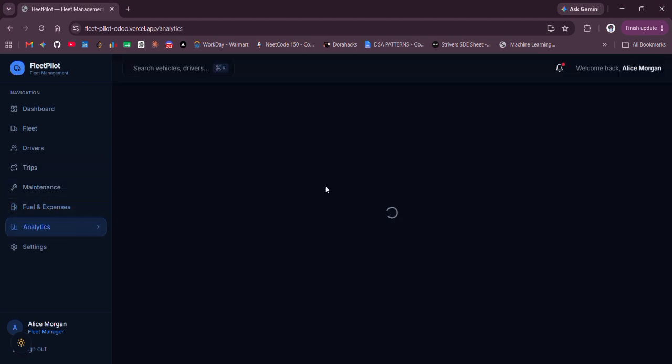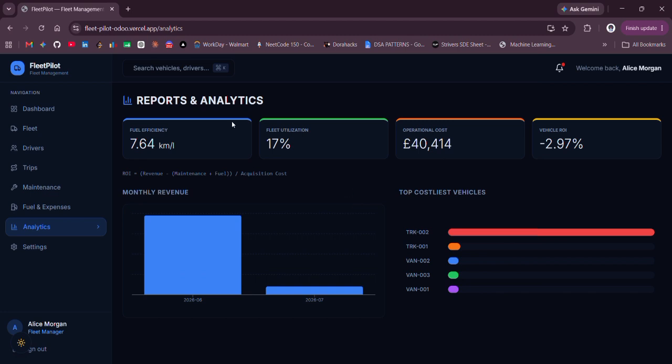Analytics. This is for the people who ask the hard questions. 4 deep metrics. Fuel efficiency, how many kilometers per liter across the fleet. Fleet utilization, what percentage of vehicles are actually working. Operational cost, the total burn, and the vehicle ROI. Which trucks are making money and which ones are losing it. ROI on individual vehicles in a hackathon project, let that sink in.